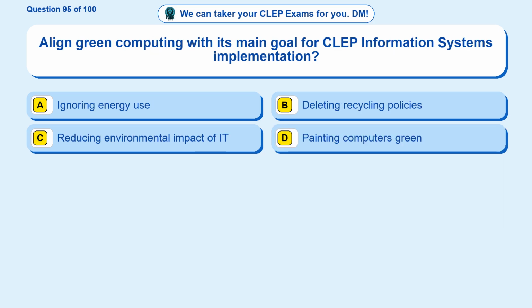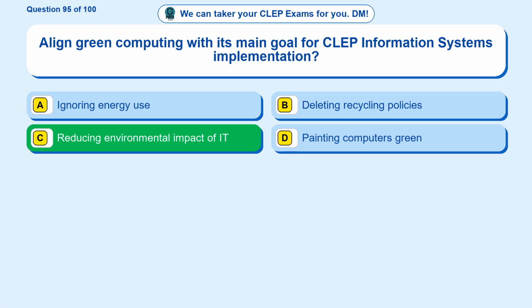Question 95. Align green computing with its main goal for CLEP Information Systems implementation. Option A. Ignoring energy use. Option B. Deleting recycling policies. Option C. Reducing environmental impact of IT. Option D. Painting computers green. The correct answer is option C.